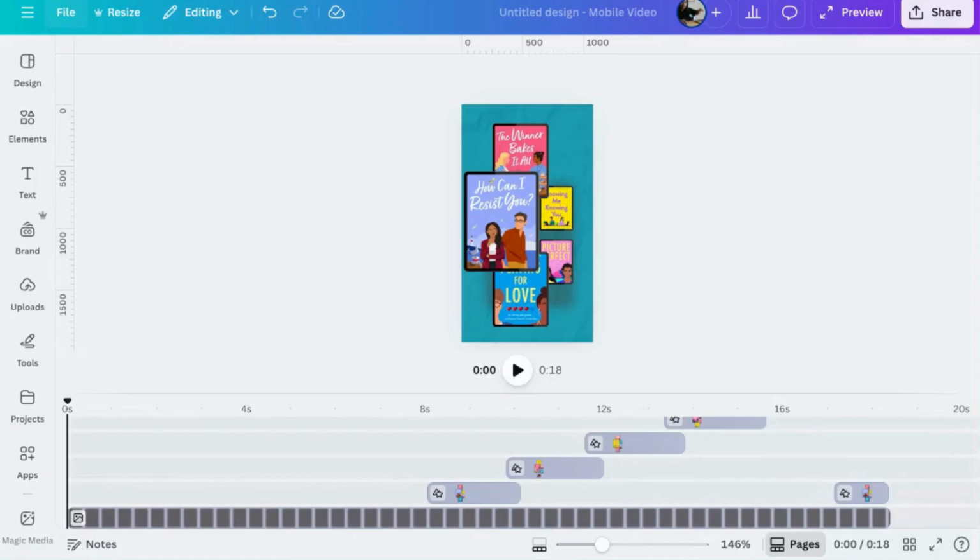And you can set it to play on loop. And so you'll get this rotating carousel effect. And what you can do is save it as an MP4 and then just put it on your website or something, and it should play on repeat.